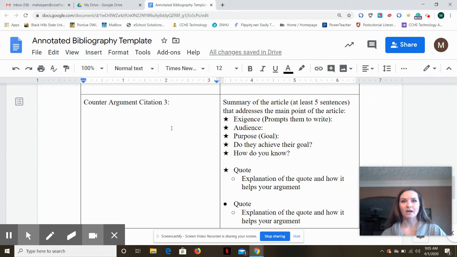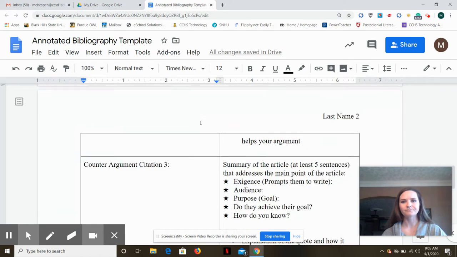You're going to have to find an article on the databases that opposes your argument. We talked about that a little bit when we got into the databases and getting into opposing viewpoints, and why that particular database is going to be super helpful. That is why we use opposing viewpoints, because it's easy to find those articles for that counter argument.